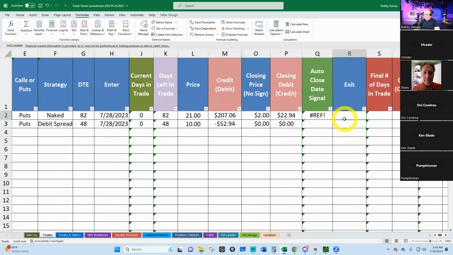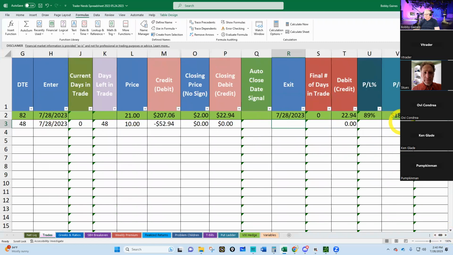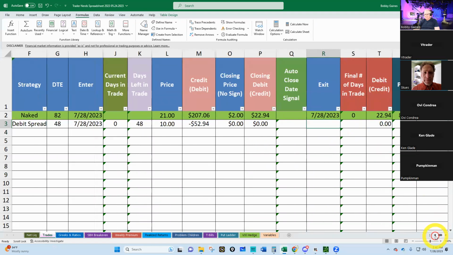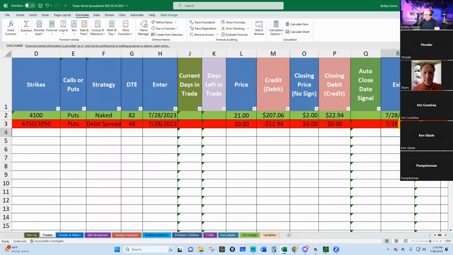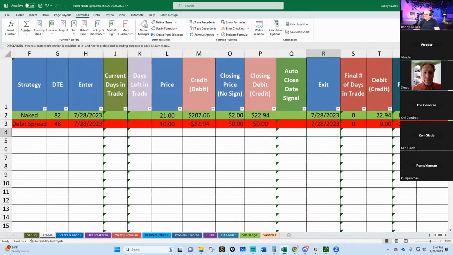And then you go exit 7/28/23, and it figures out, hey, I made 89% and my profit is $184 and so on. It automatically does it for you. This one, you would put in that you got out of it 7/28/23, whether you closed it or it expired, and it would say that you lost that entire $52.94. So it's a 100% loser. Very cool, right? And it automatically colors it for you. So you don't have to do anything.